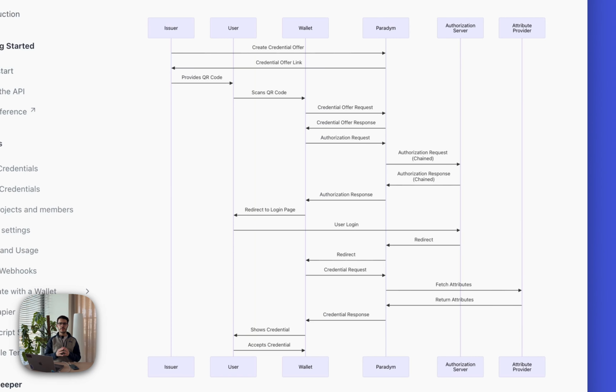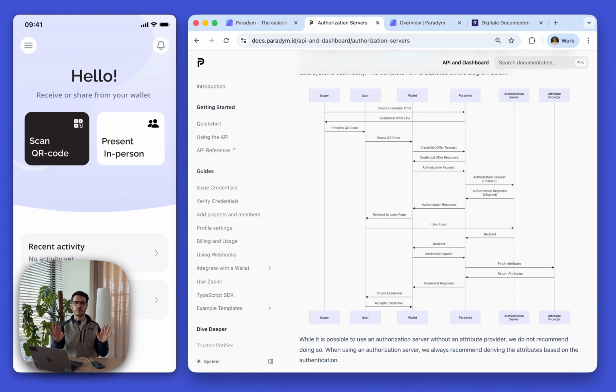An authorization server allows you to link your existing OAuth2 server to Paradym such that users are required to authenticate before receiving the credential. An attribute provider is an external server configured in Paradym. During the issuance process of the credential, Paradym calls your backend with the access token, and your system returns the user's credential attributes dynamically. When used together, your backend stays the source of truth. No personal data is ever stored in Paradym, and you are able to dynamically return the attributes based on the authenticated user.